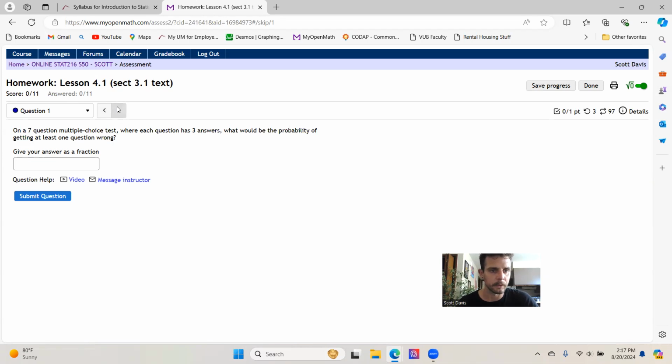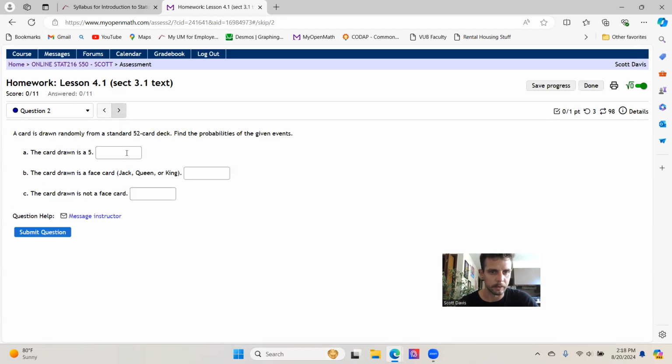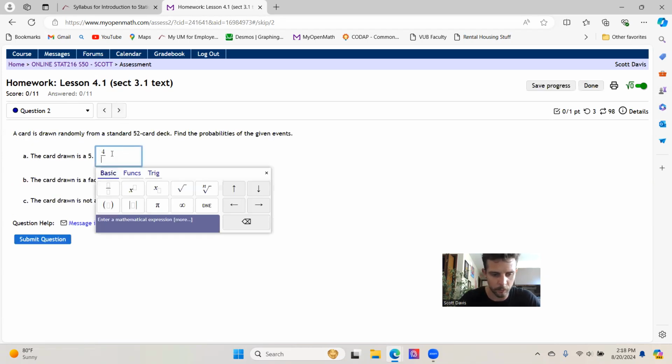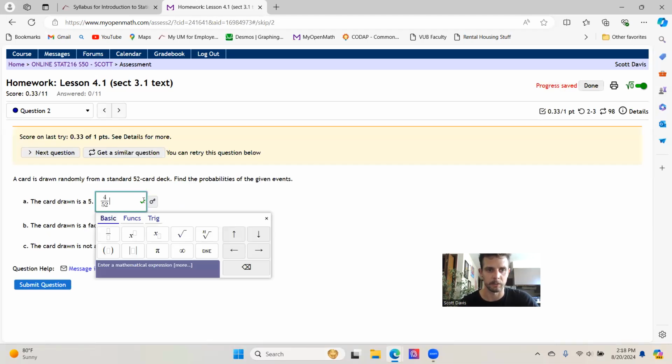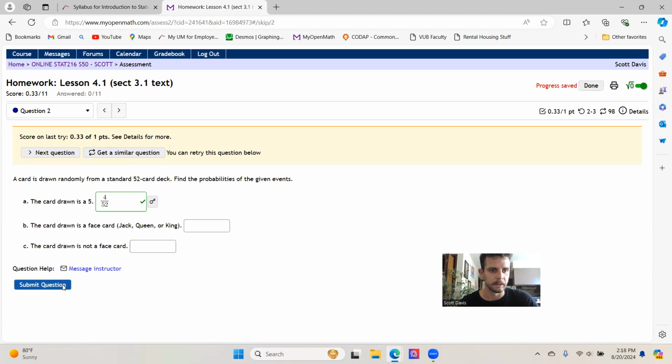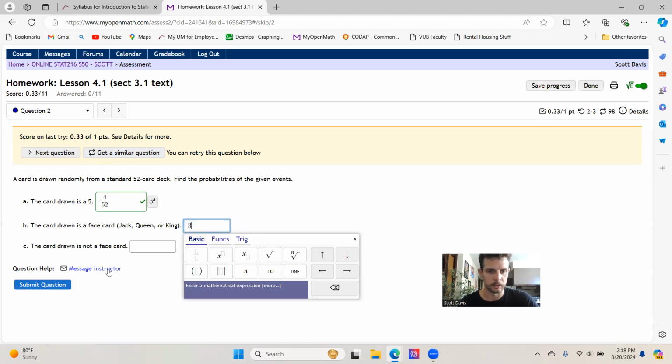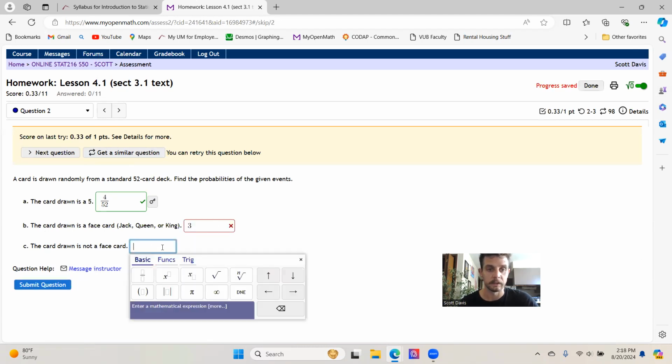And let's see if there's an easier one. The card is a 5, so that's going to be 4/52. So you can see, look, you get a green check mark. I've got 0.3. If I get this one wrong, I submit. Something to note, you get 3 attempts per each section.